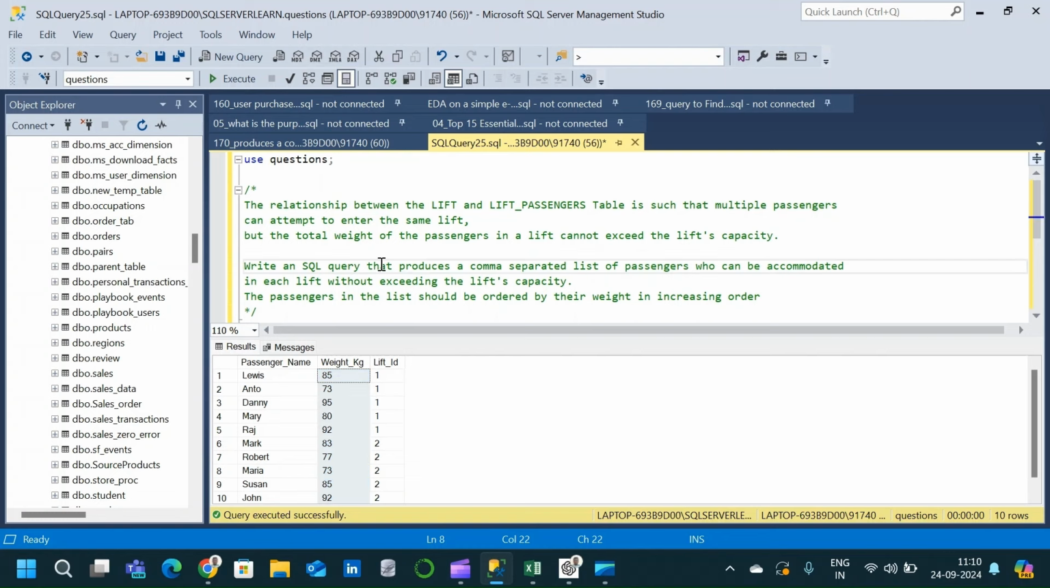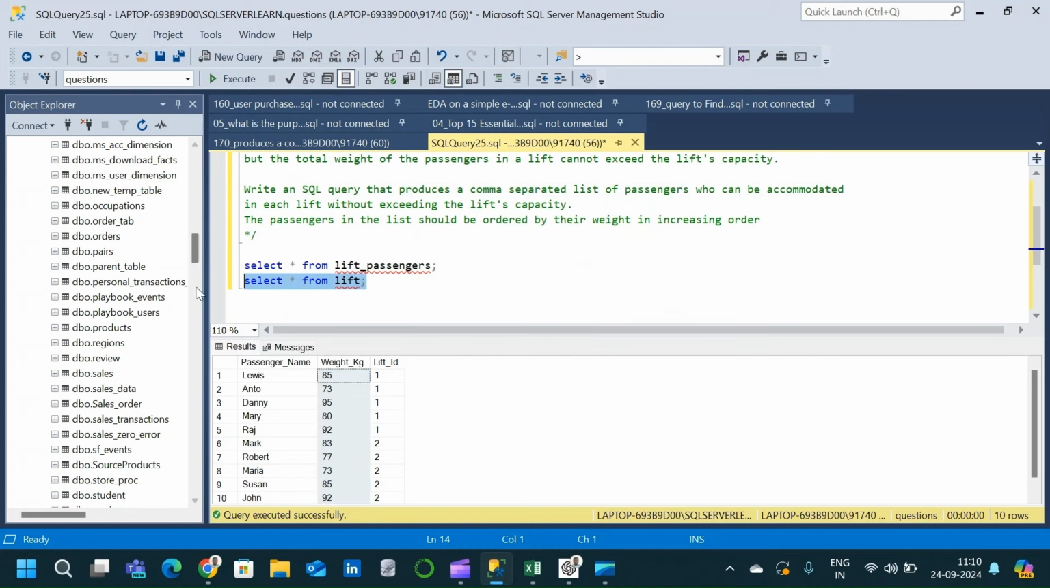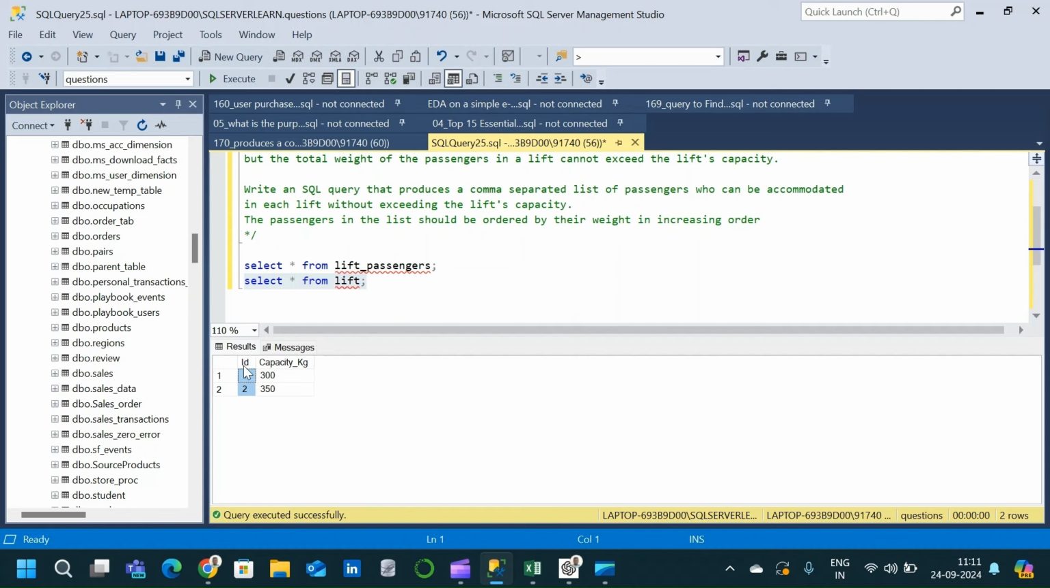Now we have the second table, which is the lift table. Let us query the table and see what the schema of the lift table is. So here we have two columns. The first column is ID and the second column is capacity in kg. So the ID will be the ID of the lift and the capacity in kg will be the capacity of that particular lift. So these are the two tables which are given. Now let us see how we are going to combine these two tables and get the expected output.